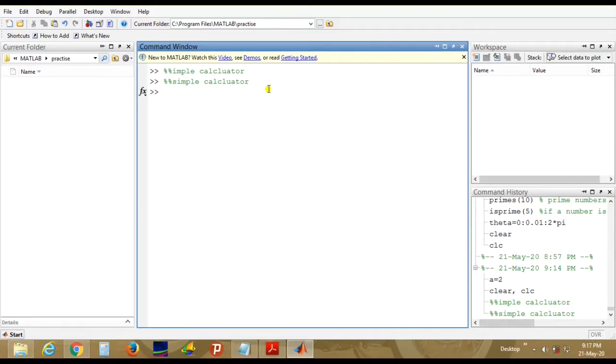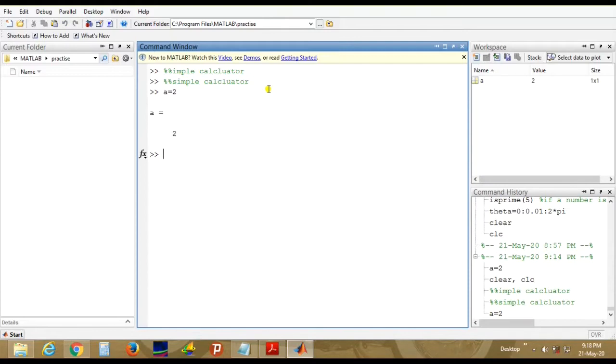Okay, so I'll start with scalars. Let's assign some variable a and give it the value 2. So a becomes 2. Over here you can see in the workspace that the variable a has been added, which has value 2, and it has size 1 by 1. Then we'll take b equals 3.